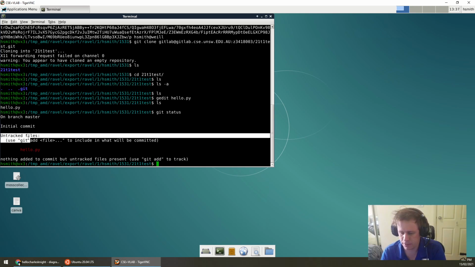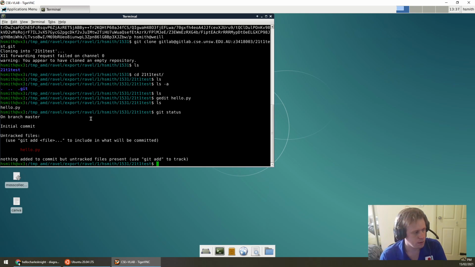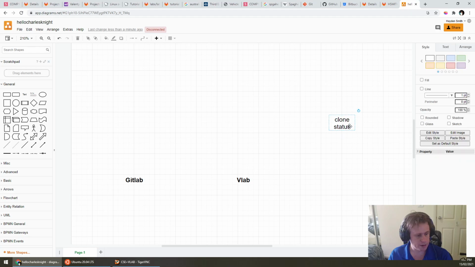What does untracked mean? Okay. What that means is that GitLab is not interested in this file right now, right? Like your Git repository is not interested in that file. You need to say, hey, this is a new file that I'm interested in you treating as part of my project. And to do that, the next command I do is called git add.